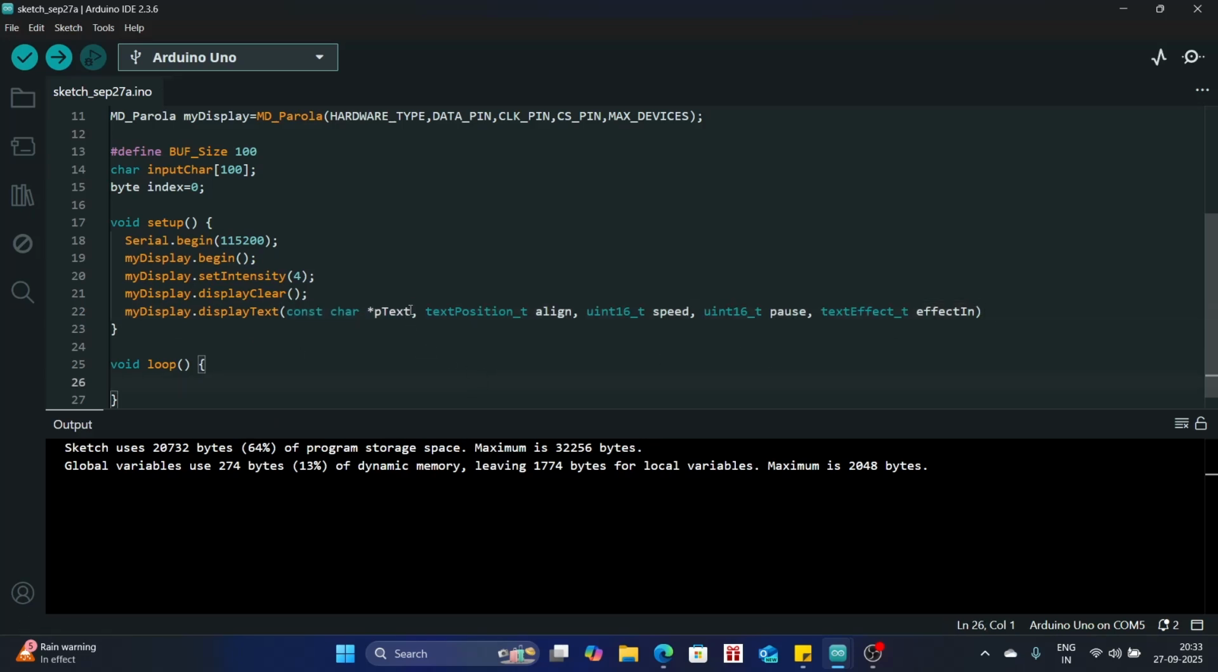So yeah, it's kind of cool. Here we have to give the text. So I'm gonna say hello. Then the position, like where the text should go. Most probably it's center, since we're gonna keep the scrolling effect, so it doesn't really matter. So we're just gonna keep it as center. Now the speed, which is around 80. I'm gonna give it 80. And the pause, like after every scroll, how much pause it should take. I don't want any pause, so I'm gonna give it zero.